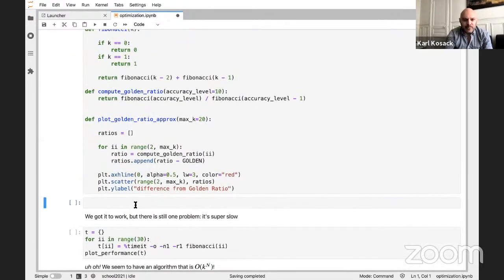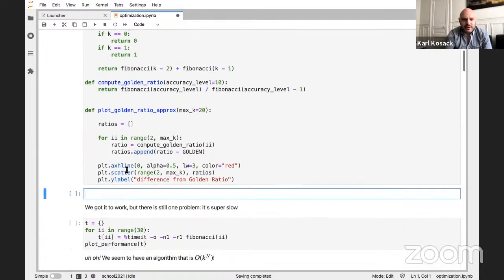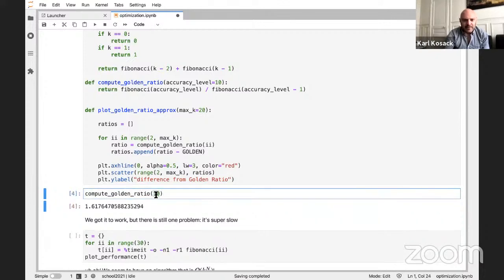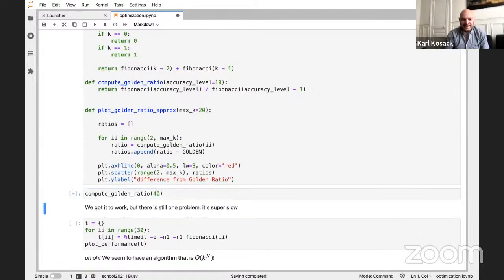But one problem: if you run, let's say, just this compute golden ratio function, and I start it with the 10th Fibonacci number, I get a result pretty quickly. If I go to 20, okay, it's still pretty good. Let's go to 30. Now it's taking, notice it took a second to get there. 40: now it's taking a while for my computer to compute it.